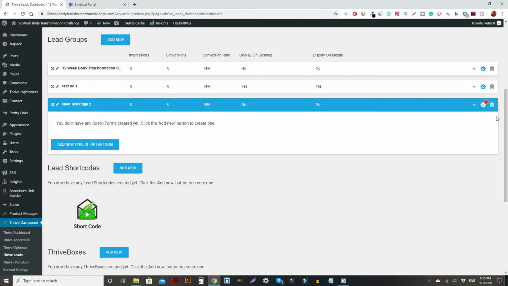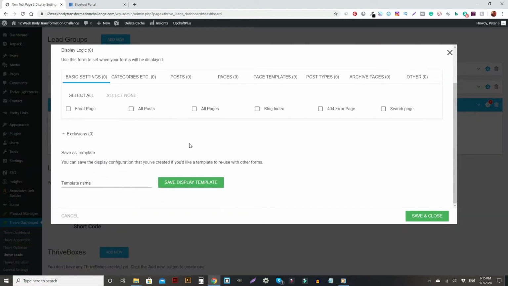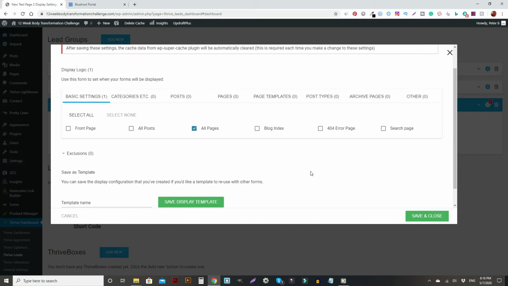What you want to do is click on this display settings icon, because depending on what way you want the lightbox to show up, we can have it on one page or we can have it on posts. In this case I'm just going to click on all pages because this is just an example.